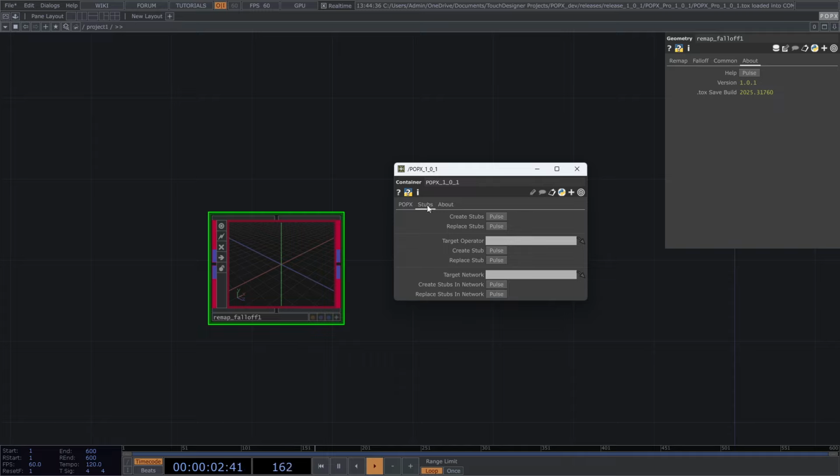Let's go over the stubs. Stubs are basically lightweight versions of POPX operators that remove all the internal component data while preserving the operator's connections and parameter values. This makes them ideal for sharing projects with collaborators who may not have POPX installed. If you want to create stubs for all the operators inside your project, you simply press Create Stub.